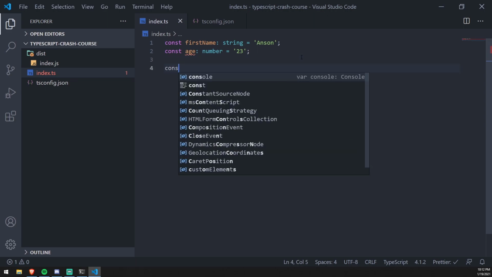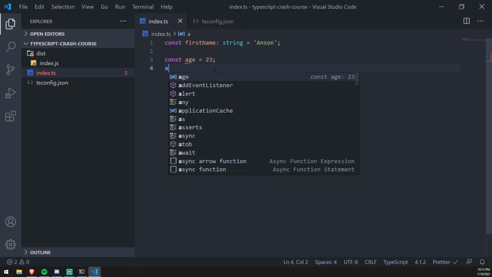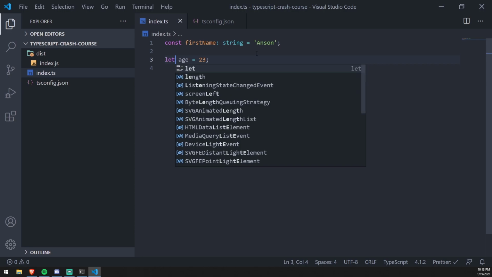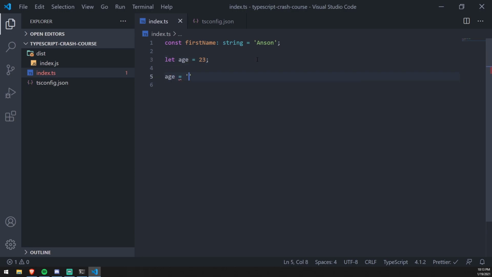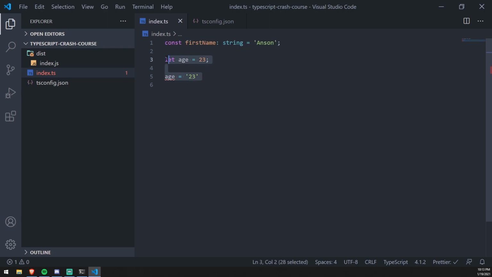In JavaScript, we could probably do something like this, where we have const age equals 23, and then, well, let me actually use let, and age equals a string. We can do something like this, right? But as you can see, in TypeScript we can't do this, because it says type string is not assignable to type number, and it's giving us that error. In JavaScript, you could get away with this. In TypeScript, it won't let you. So let's go back here and simply assign it to 23.